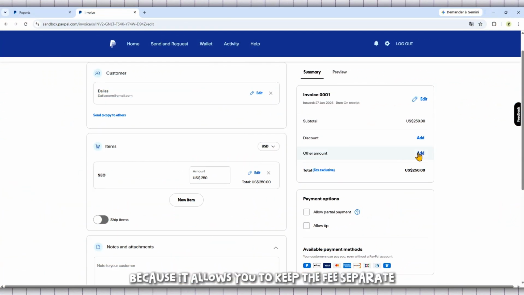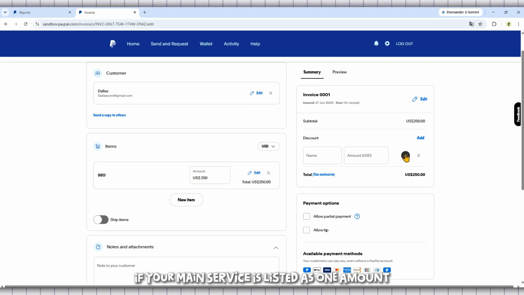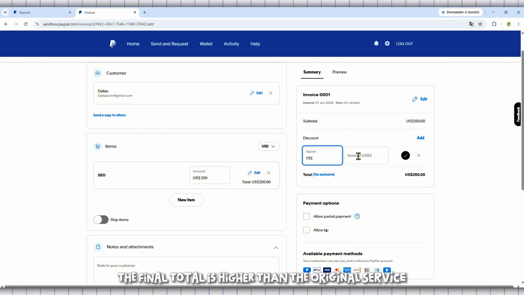It's a helpful feature because it allows you to keep the fee separate rather than blending it into the product or service price, which makes the invoice more transparent. For example, if your main service is listed as one amount and the PayPal fee is listed underneath, the customer can understand why the final total is higher than the original service price.